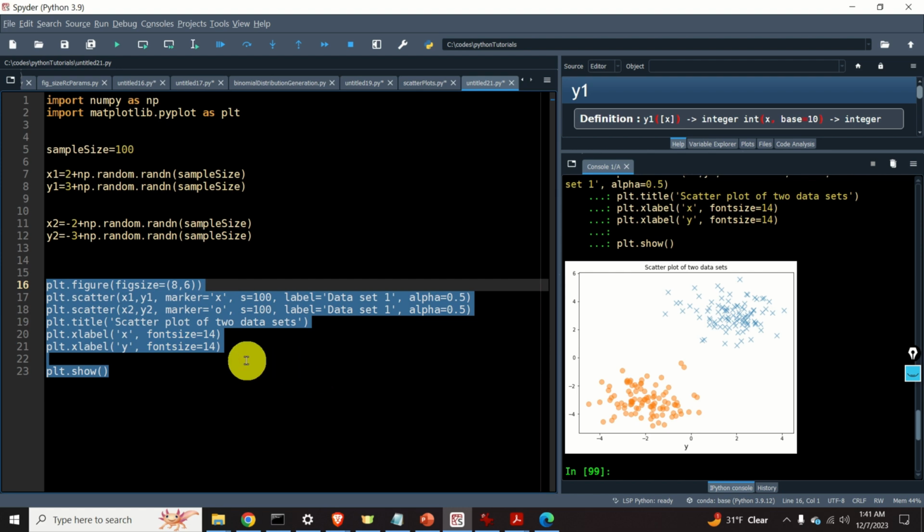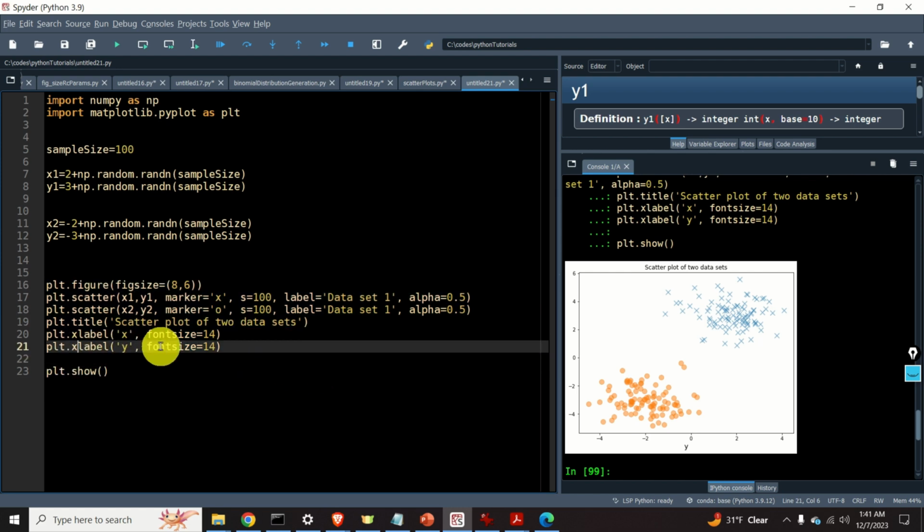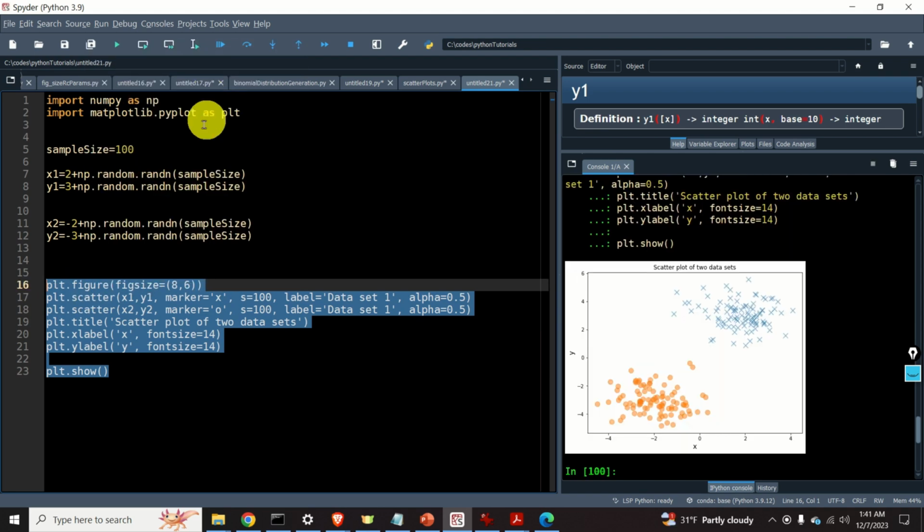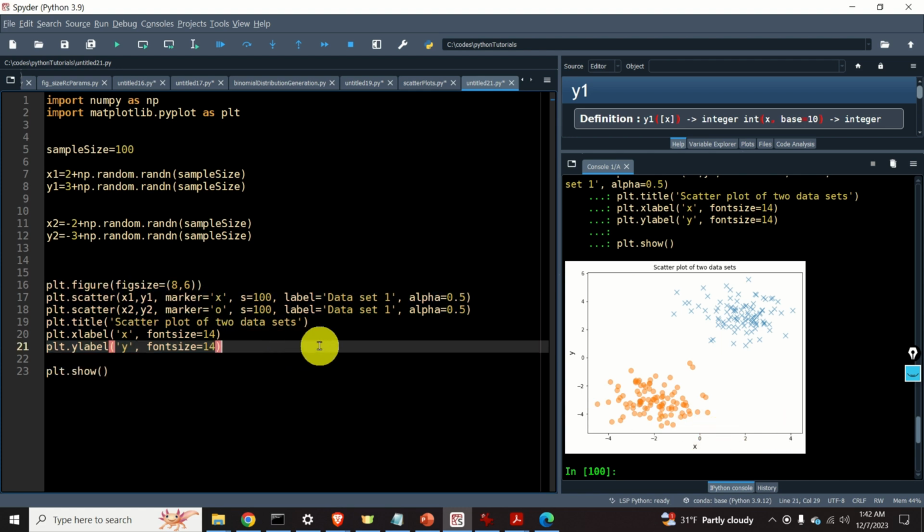Okay, here there is an issue. I didn't specify the y label, so let's correct that. Okay, we now can observe over here that x and y labels are clearly visible. However, we cannot clearly distinguish these numbers over here. They're too small. So let's fix the font size of these numbers.